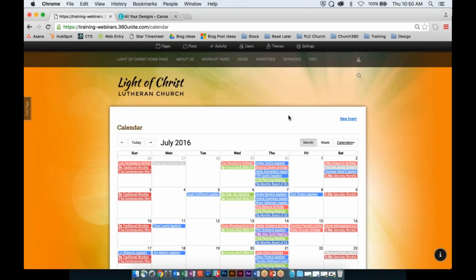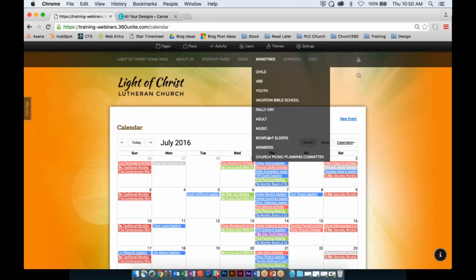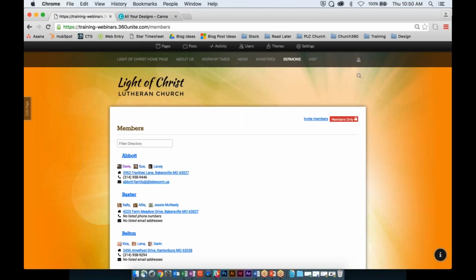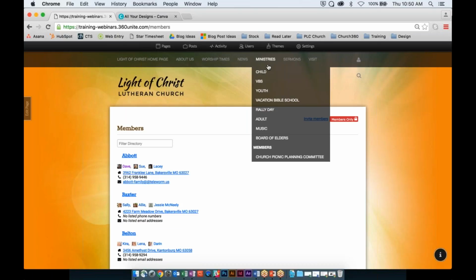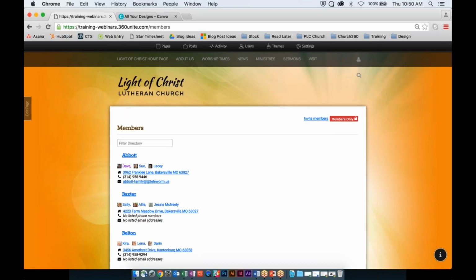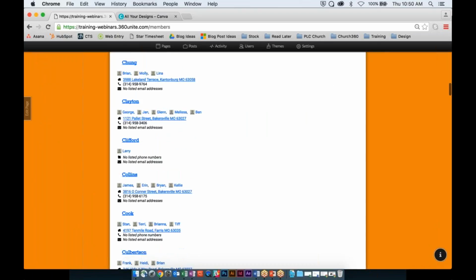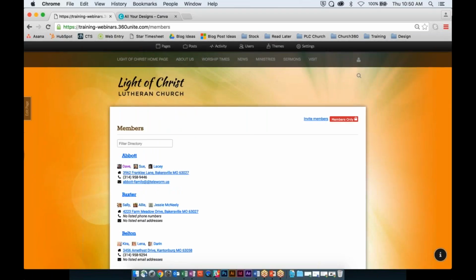Next, we have our membership directory. We have 10 minutes left in our presentation, so I'm going to try to get through this. If you click on members, which is under ministries, this is a list of all the members in your church. This can only be seen by people with logins, and it can't be changed by people without a login, because this is sensitive info, so you want only your church members to be able to access this.